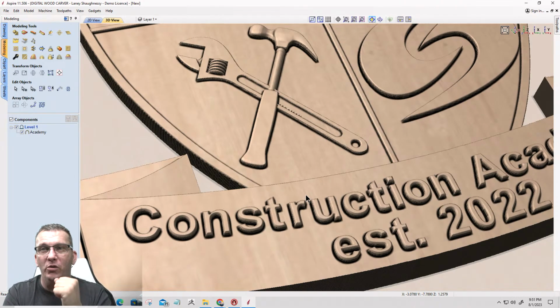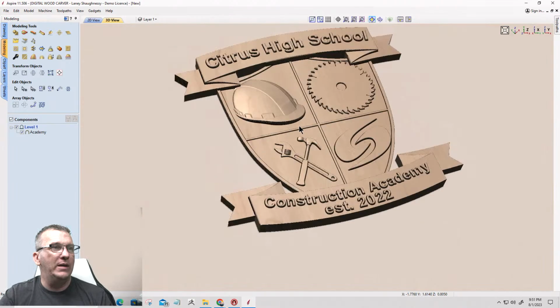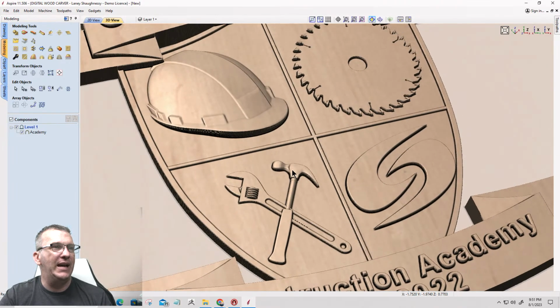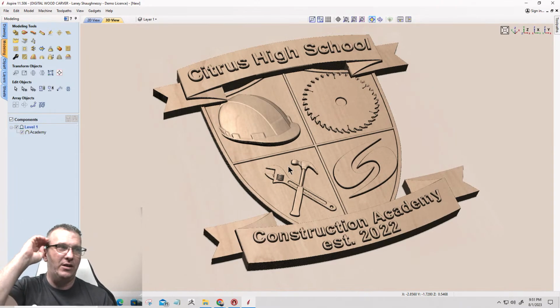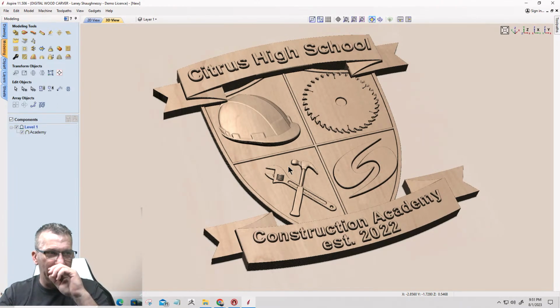So re-import the model right then and there. That's what it tells me. All right, so now I have a high resolution model here. I can go carve it and all that good stuff. Done deal.